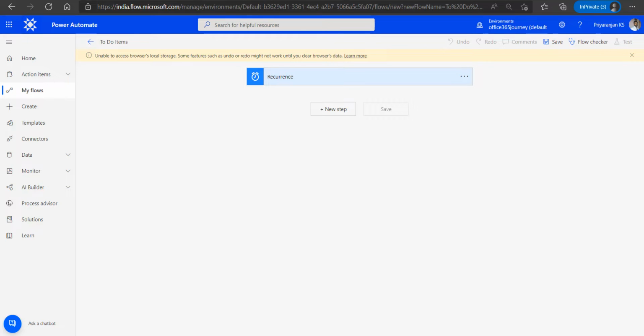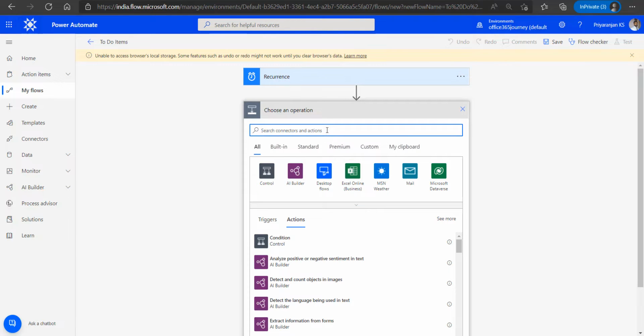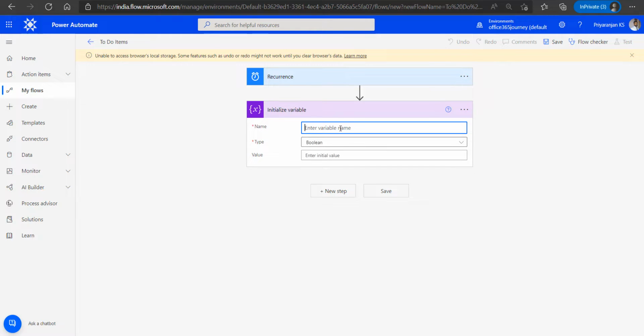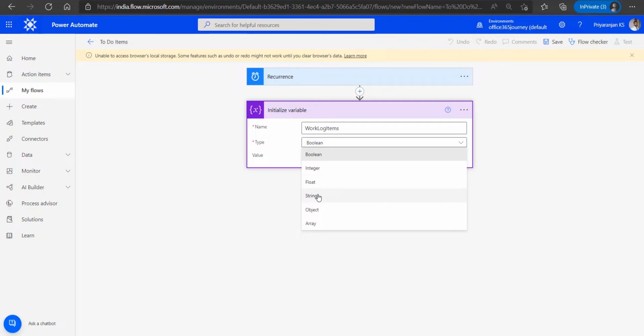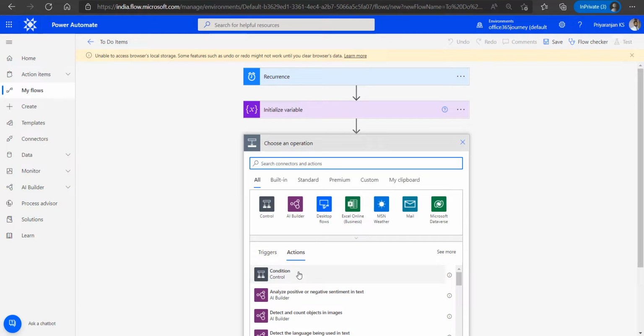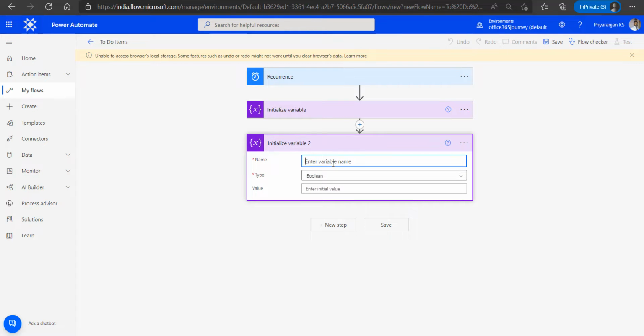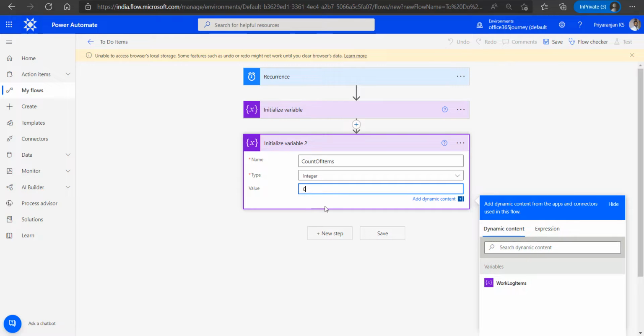Now let's head back to Power Automate and we'll initialize two variables so as to hold the data that we'll be using within Power Automate. We'll initialize a variable and we'll name it worklog items of data type string, and we'll also add another variable, and this time it will be used to hold the number of items that the user has for that particular day. We will have it as integer and the default value will be 0.